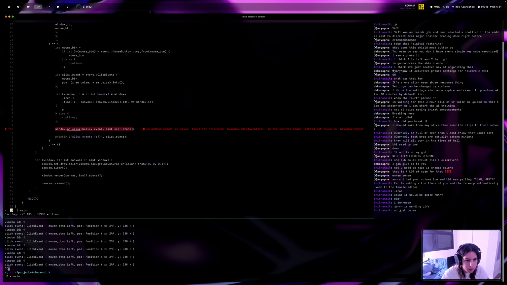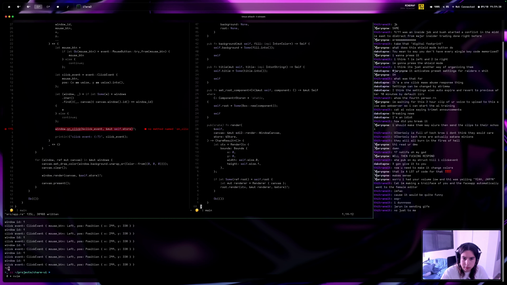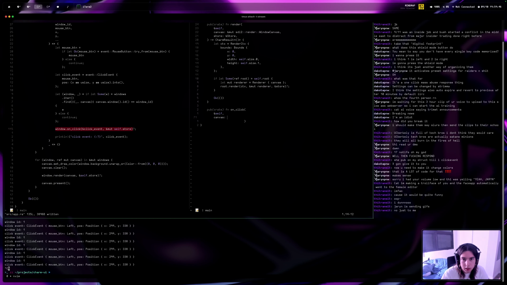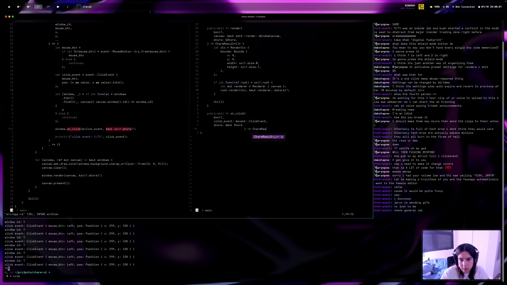And I think we can give it a reference. Cool. Okay, now let's add an on-click event to the window. Canvas, no, not canvas. Click event, event, click event, and store is gonna be mute store. Okay, one sec.